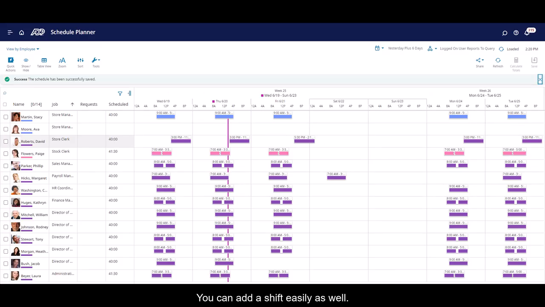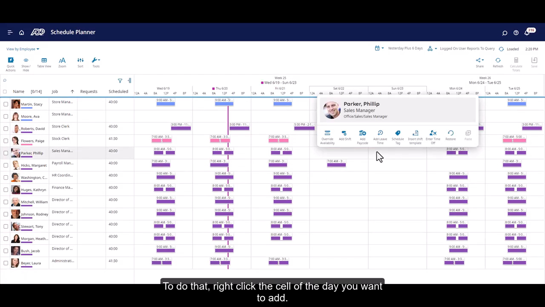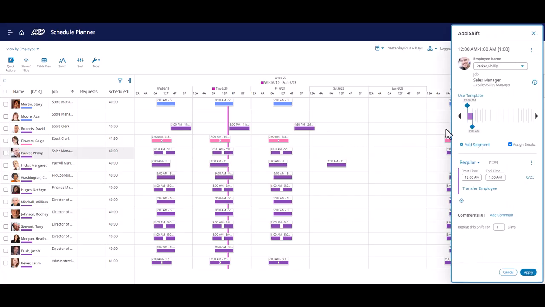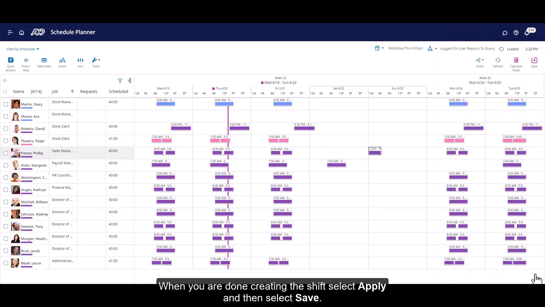You can add a shift easily as well. To do that, right-click the cell of the day you want to add. Next, select Add Shift, and the Add Shift window will appear. Once it populates, you can select the job, time, add breaks, etc. When you are done creating the shift, select Apply and then select Save.